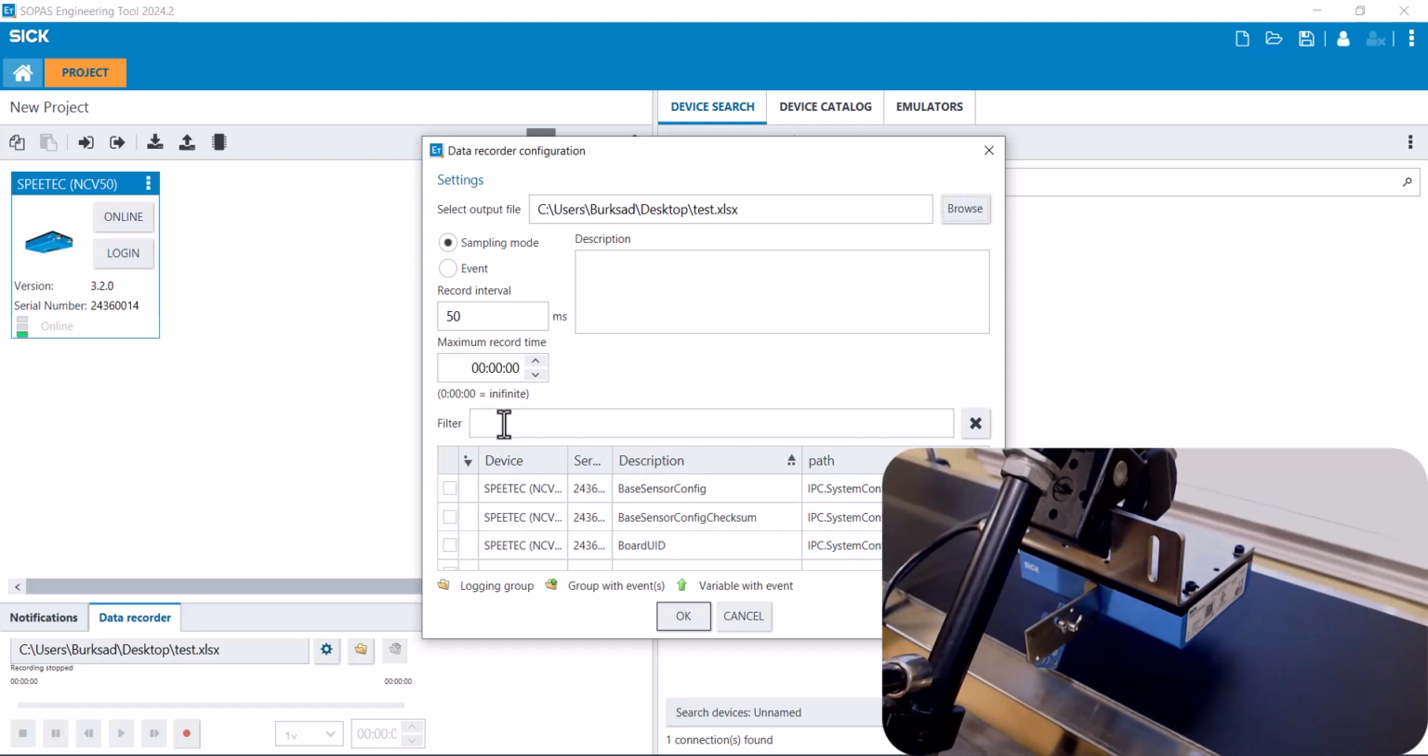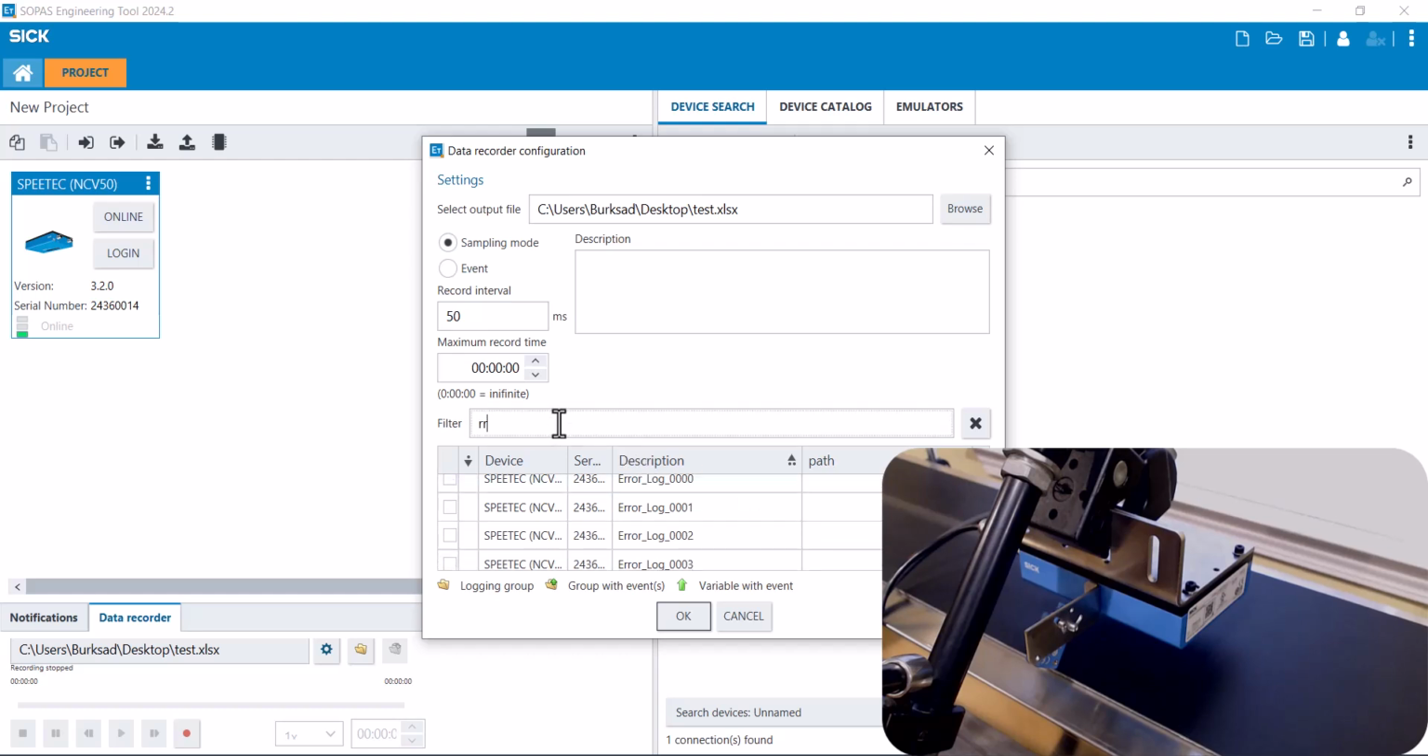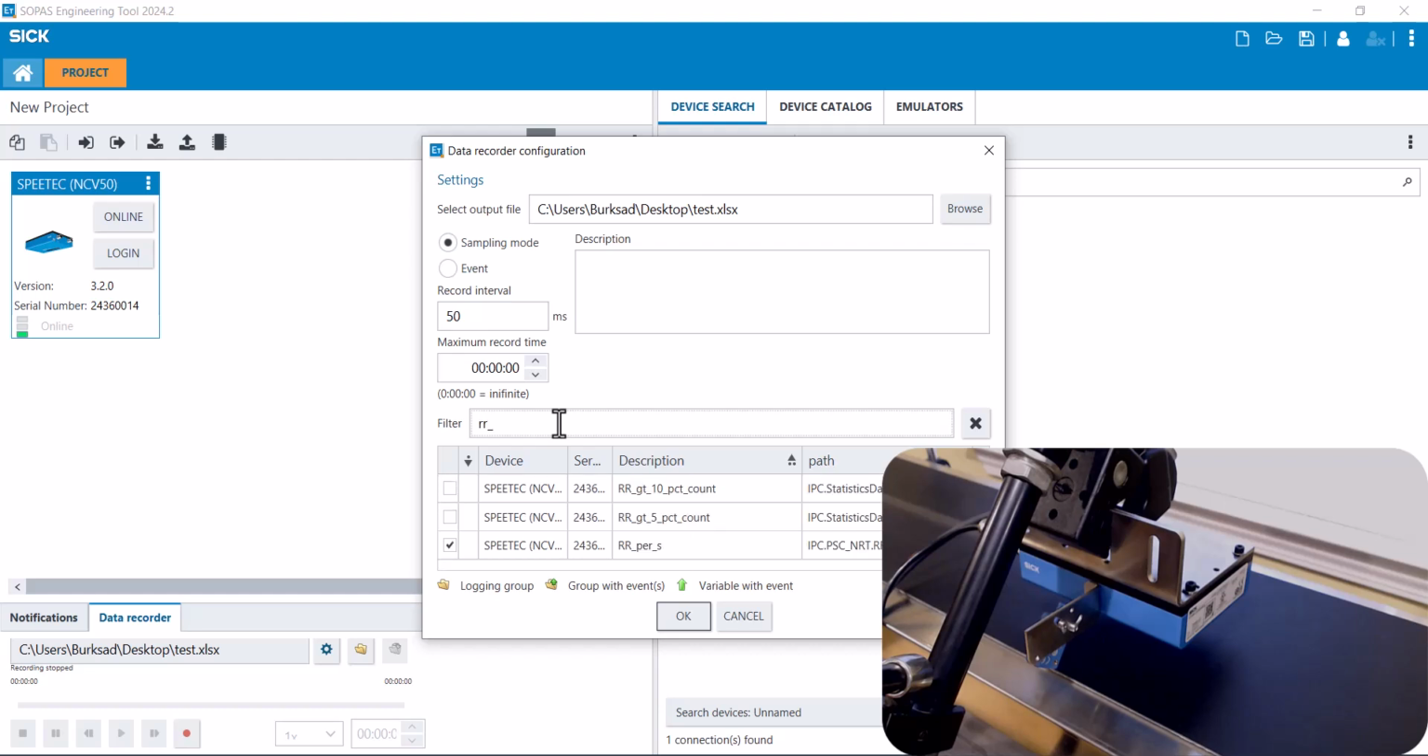As I mentioned before, I want the speed, so I'm just going to type in speed. Oh, look, it's already checked. I also want the retroreflection error, and I believe that starts with RR. There it is, RR per second. I already have that checked. And then the signal to noise, so I think that's SNR, and that's already checked as well.